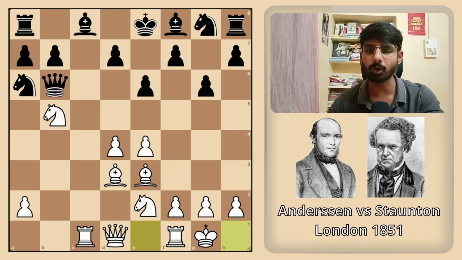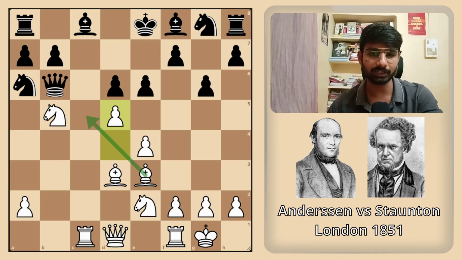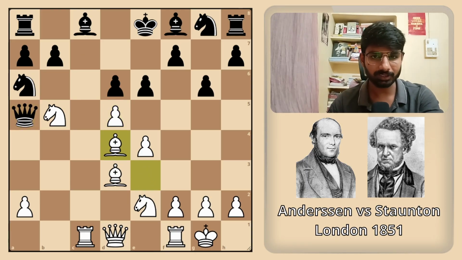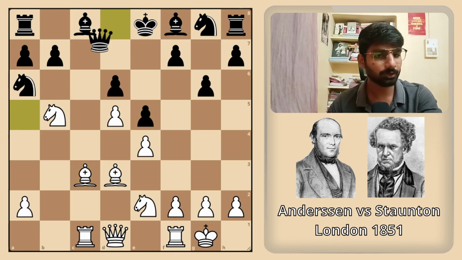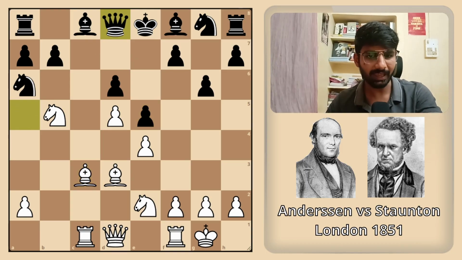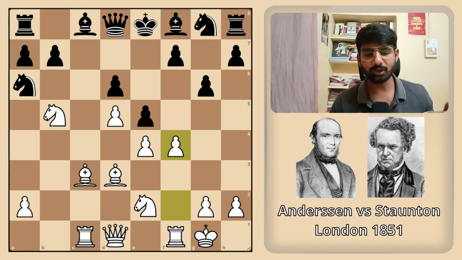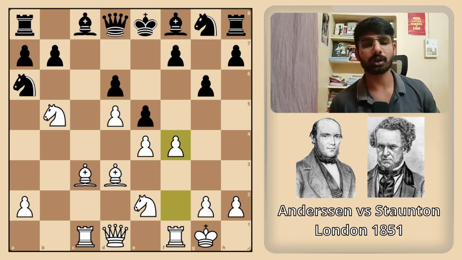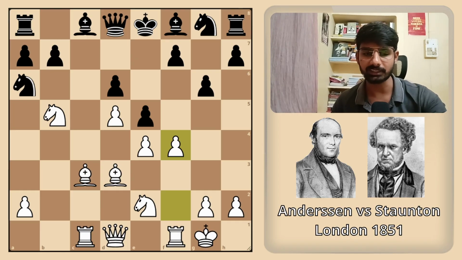They have good coordination. D6, D5, discovered attack on the queen, Queen A5, Bishop D4 threatening to win the rook, E5, and Bishop C3. Queen D8. Now F4, making use of this pin. And also, when you have a huge lead in development, it's better to open up the position. Also, Black's king is still in the center, so opening up the position is a good idea here.